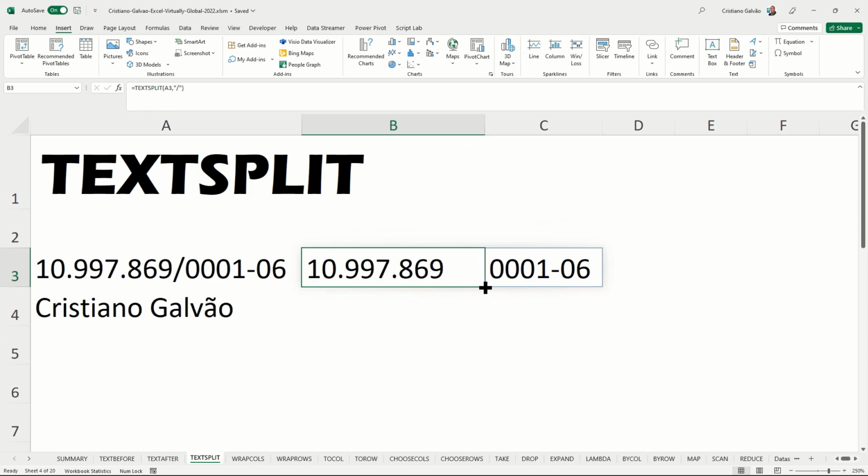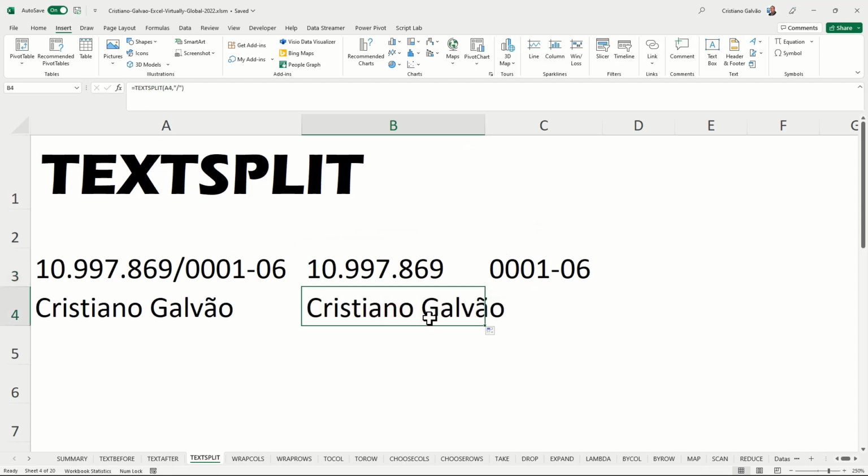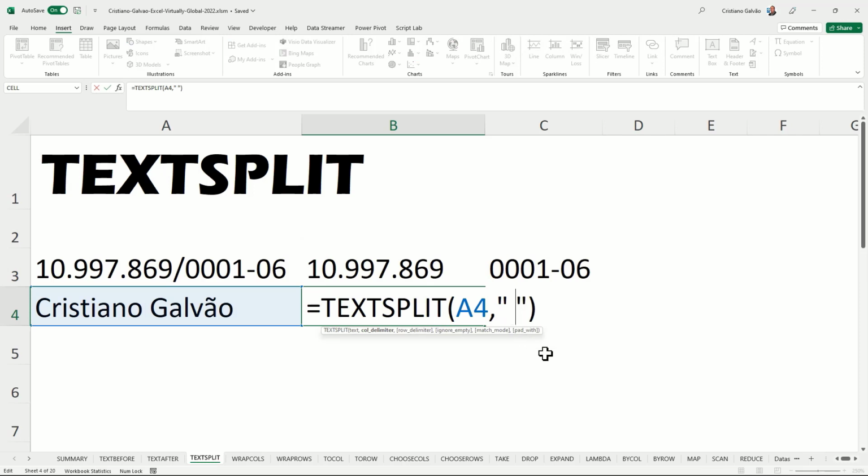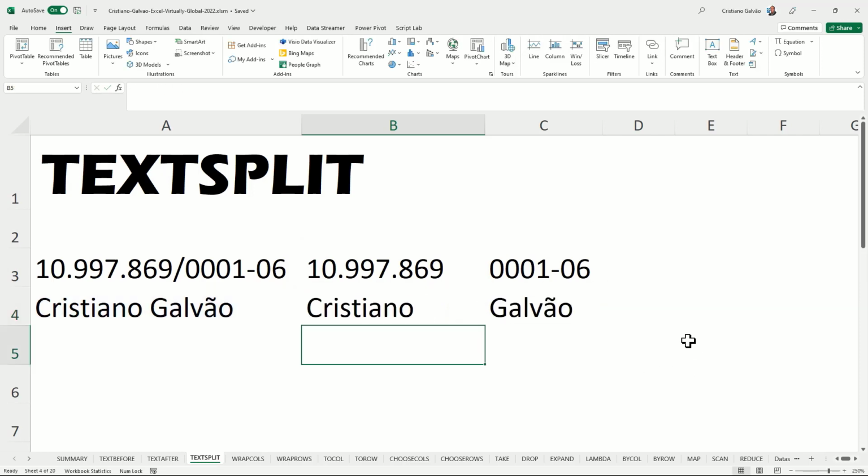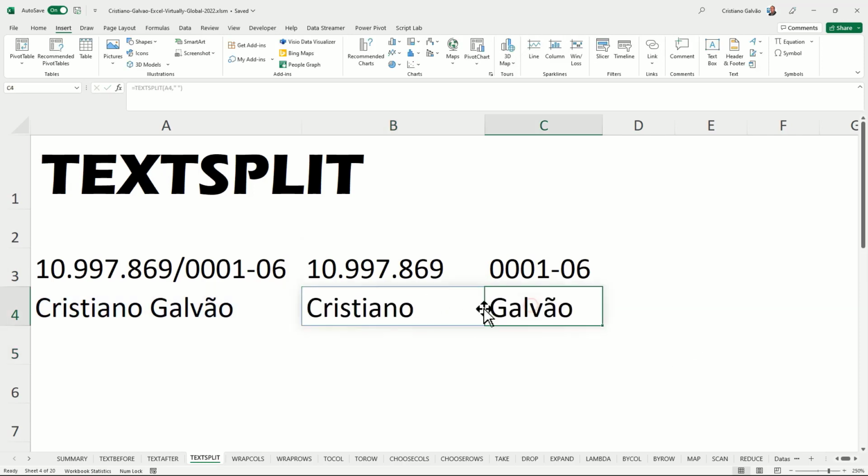We can do the same for the name and last name, but in this case, the delimiter is a space. So we have in different columns the given name and the family name. That's what the text functions can do. It was way more difficult in the past, and it's really simple to do the work now.